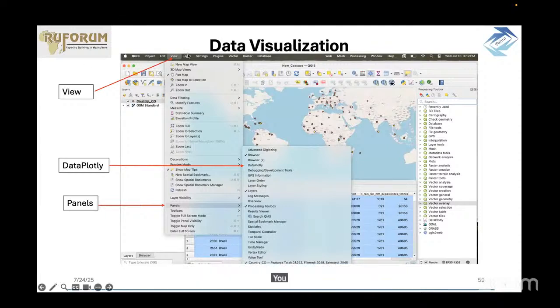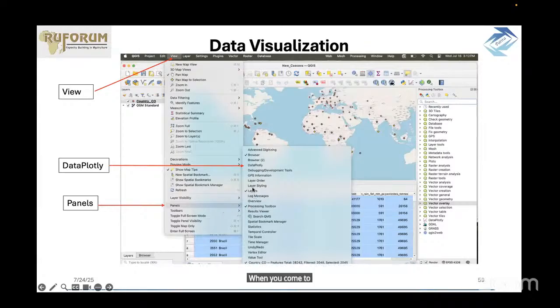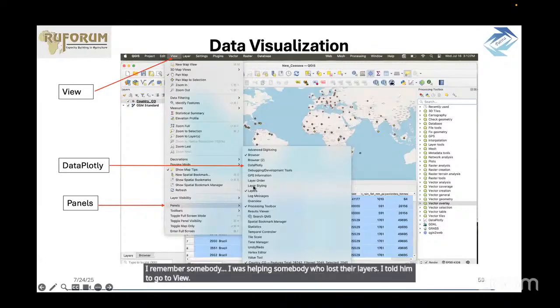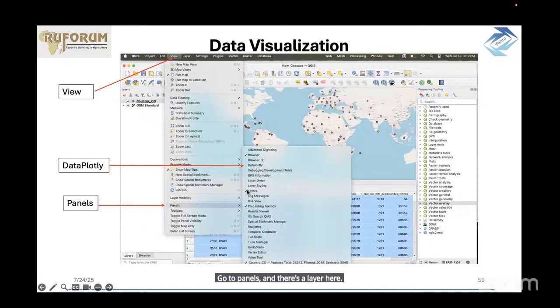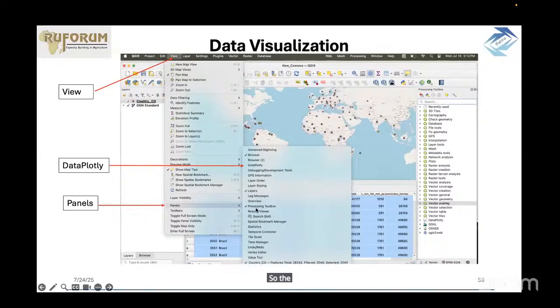You go to View, and then under View, you have all these parameters too. Then you come to Panels, and when you come to Panels, you'll see the Data Plotly. You remember, I was helping somebody who lost their layers. I told him to go to View, go to Panels, and there's a layer here. I think for some reason his layer was unchecked, so it disappeared. So the way you get your processing tools and the rest is the way you get your Data Plotly to plot your plot.